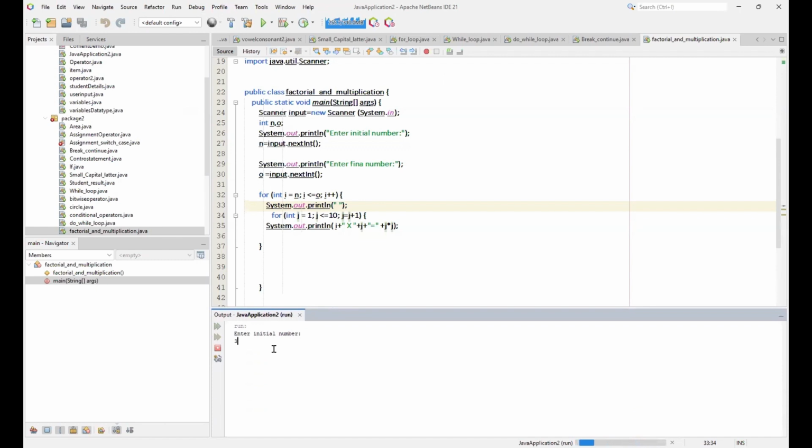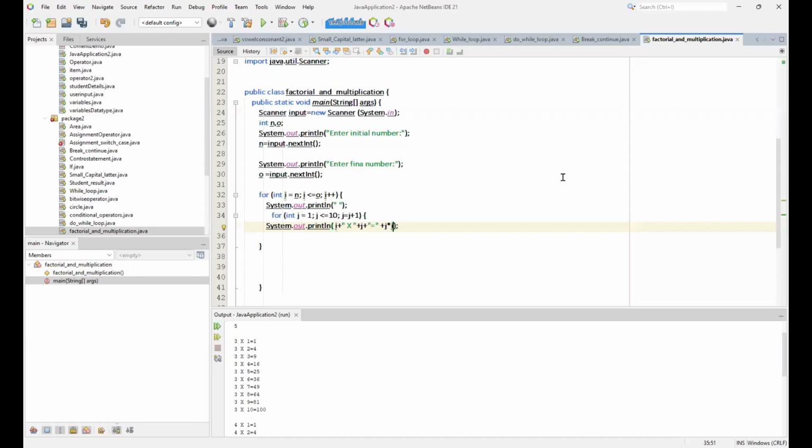For example, I give initial number 3 and final number 5, so it's for 3 first. Now if I run it, for example, I want to see 5 until 6, 6 and 60. Here actually I made a mistake that time; it will be I, and I will be J, because we changed it, just a silly mistake here. So until now, I think that's all you understand.